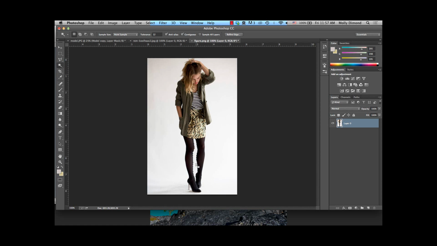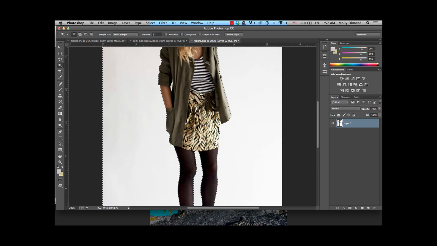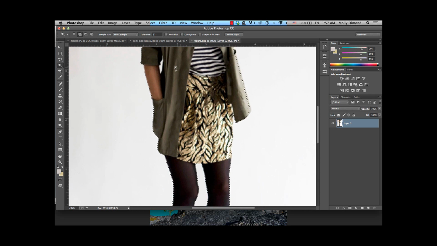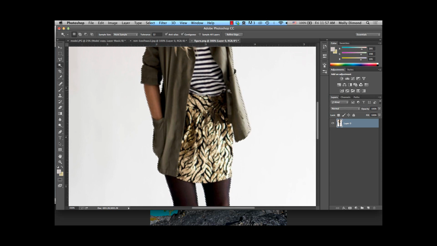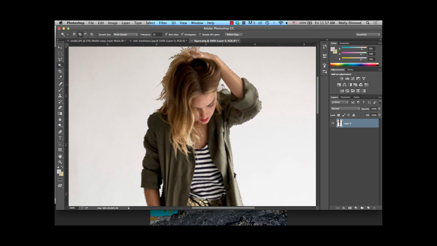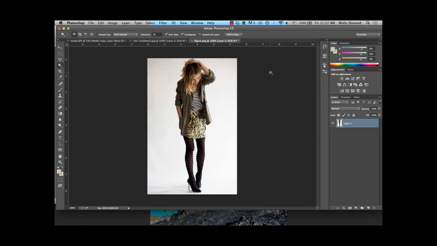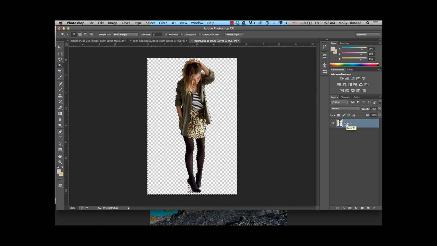Oops, I didn't hold shift, so it selected something different. I want to add to the selection, and you can see I get the little plus sign on the icon. So let's keep selecting, and zoom in. We don't want this white in her arm, so keep holding shift. We don't want this white. Okay, that's pretty good, I think. Then we can delete that, and if we deselect with Control D, we get the figure cut out.